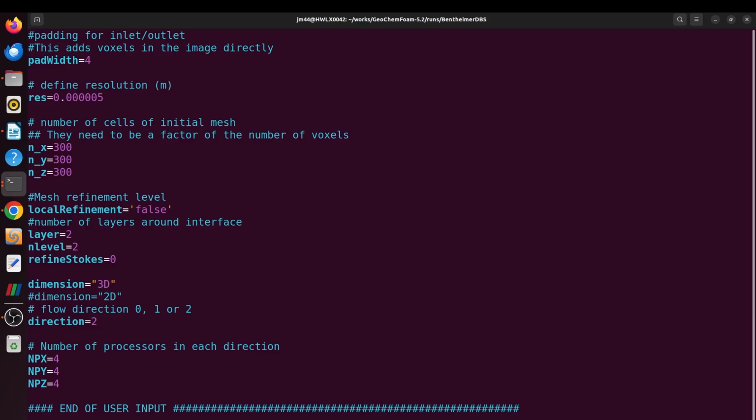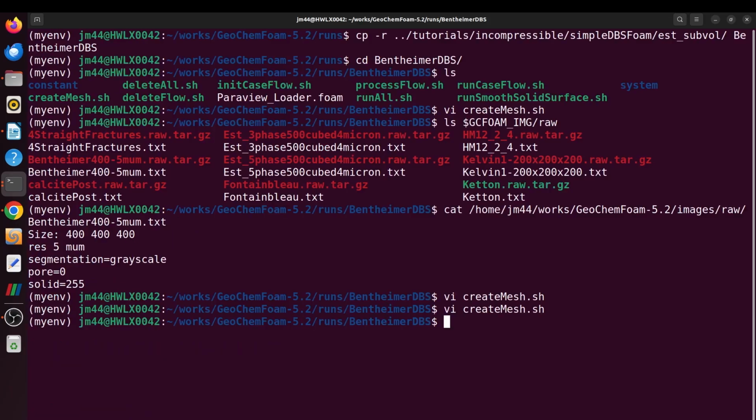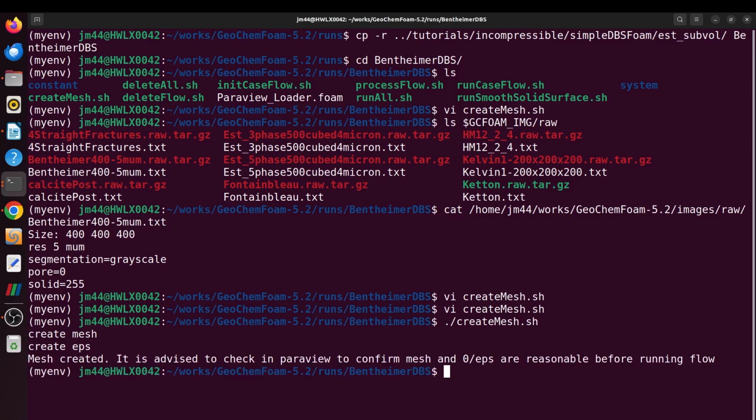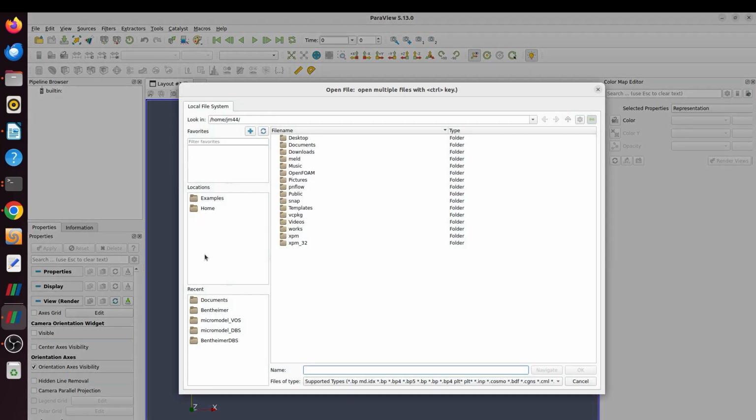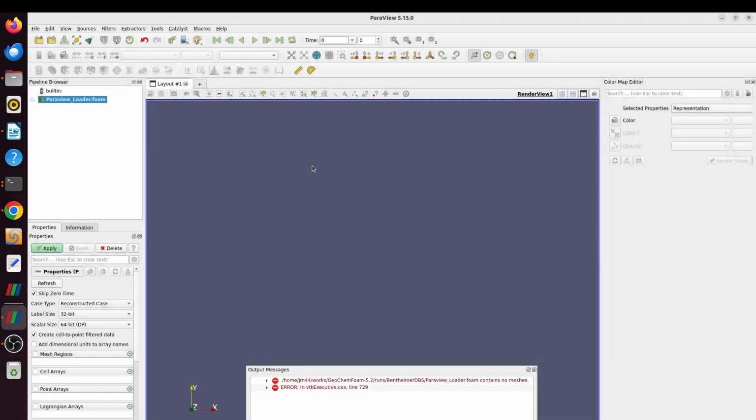And now we're ready to run our Create Mesh. Running it is going to take a few seconds. We're creating the mesh, and then we're creating the porosity field epsilon. Here it's done, and we can open it with ParaView. So I will open ParaView. Find my case, it's actually here already, and I load the ParaView loader foam file.